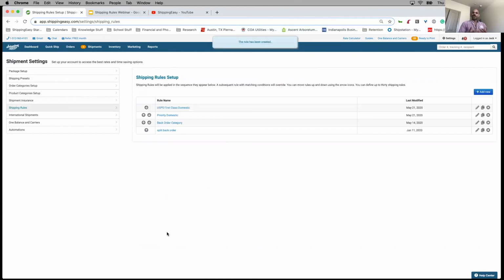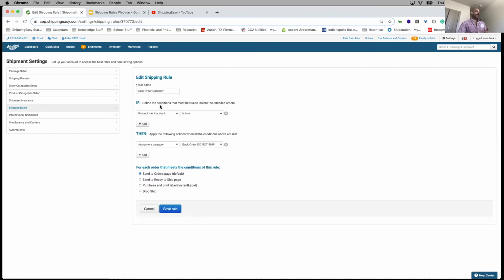Now this touches on a really interesting thing too, when it comes to shipping rules. Your placement of your shipping rules matters. It absolutely matters, because the orders come in from top to bottom. So we start with USPS first class domestic, then we move to priority domestic, then we go to back order category, then we go to split back order. Now the interesting thing to keep in mind about all this, look at this back order category rule I have. All it's saying is that if the product has low stock is true, then assign to a category. Back order, do not ship.